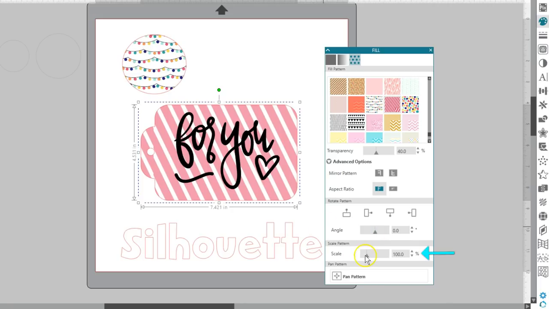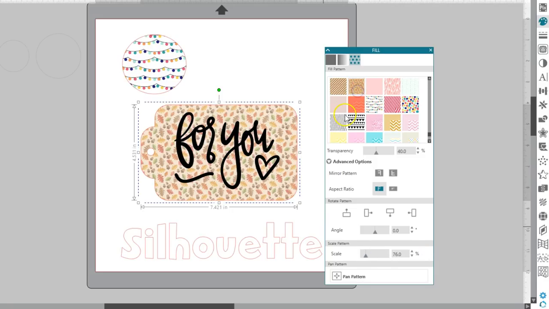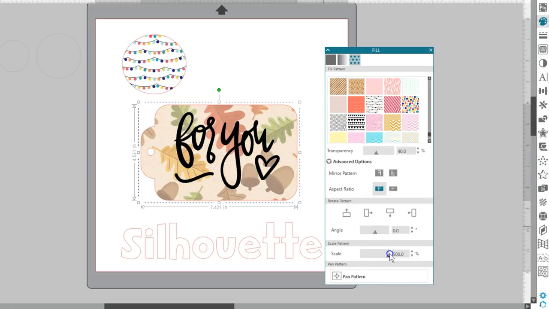Scale Pattern lets you decrease or increase the scale to shrink or enlarge the design. Not all patterns will look good with the scale below 100% because they might show edges of their tiles, but you can increase the scale up to 500% to see larger details in a pattern.